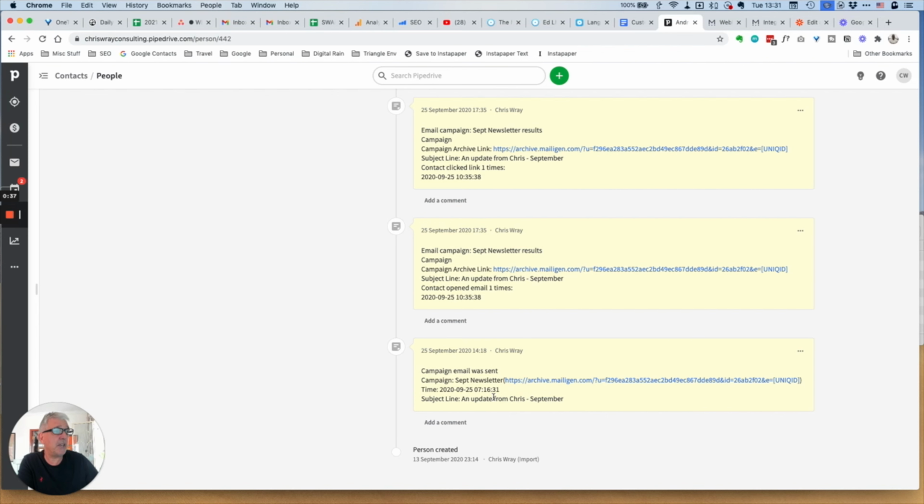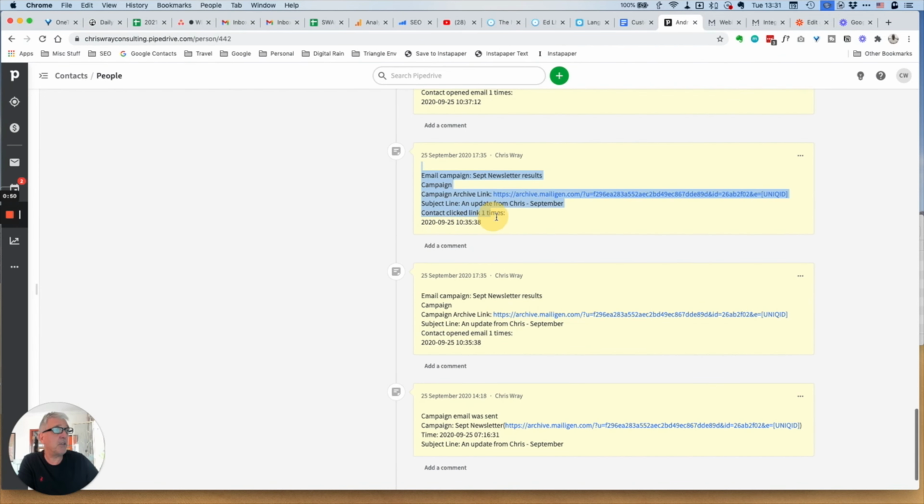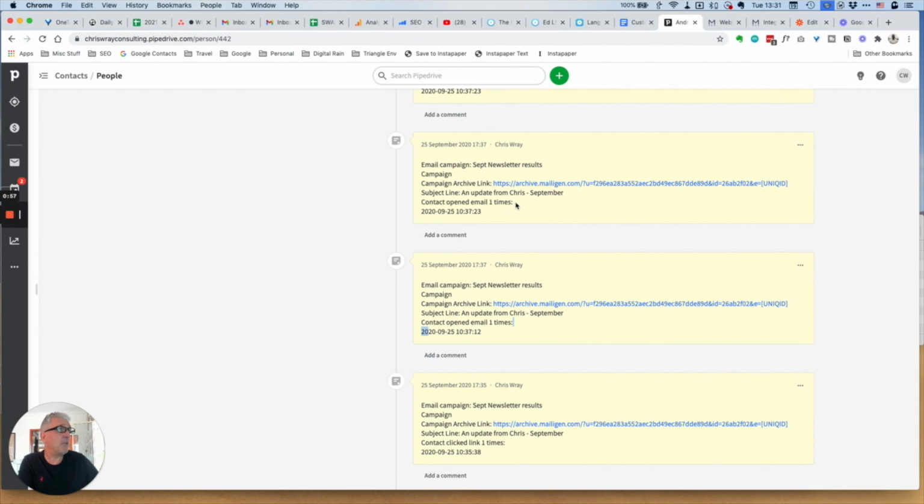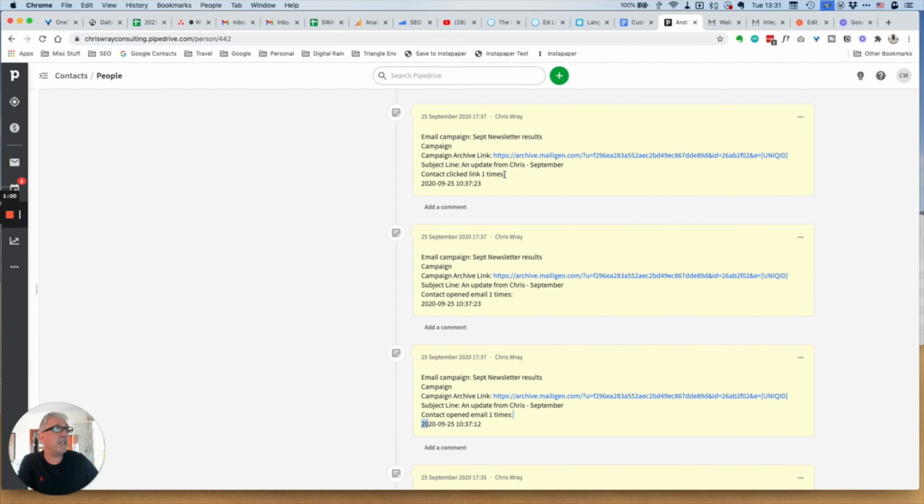So here we can see for this particular newsletter, the campaign email was sent, and then we see that the recipient opened it, and then clicked on the link, and then they opened it again, and then opened the email again, and then clicked the link. But this particular entry doesn't tell you which link within the newsletter the subscriber actually clicked on, and I wanted that information passed back into Pipedrive.